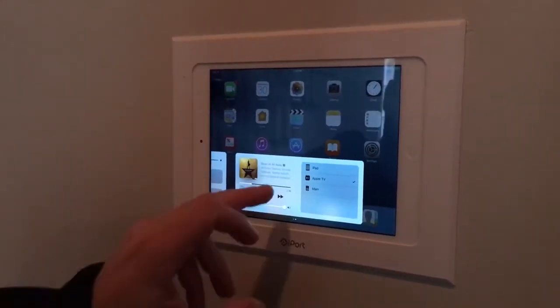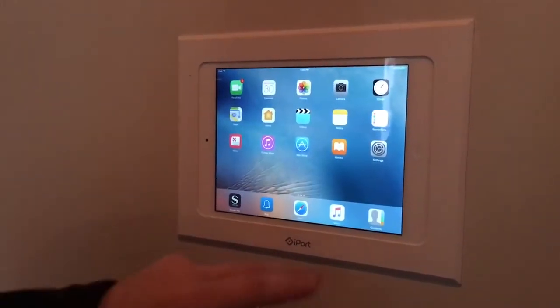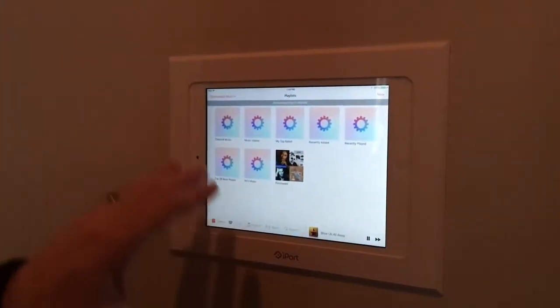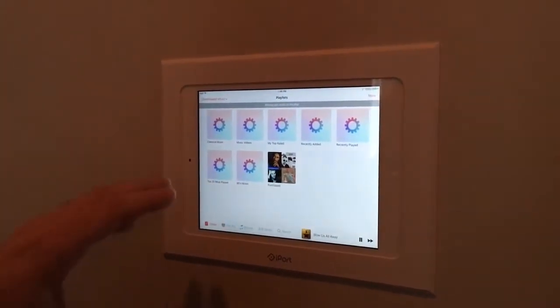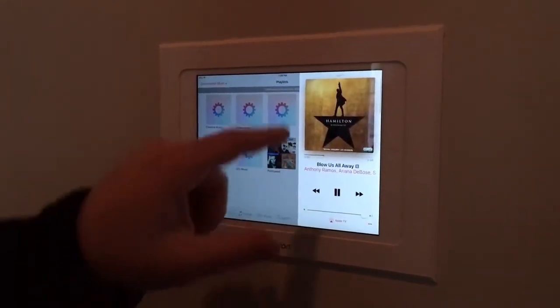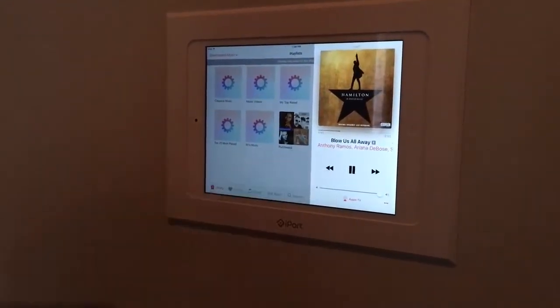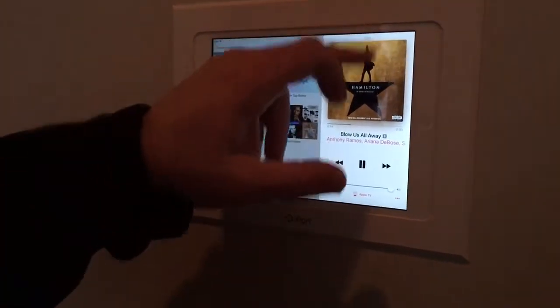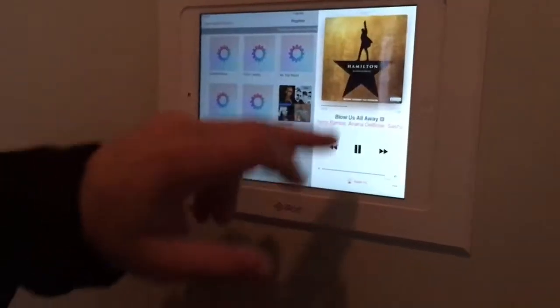So now that's playing. What we're essentially doing, I just swipe down and get rid of it. We're within the iTunes music app. That's what we're listening to right now. So the same thing that I just played, if I touch it here, it's the Hamilton soundtrack, Blow Us All Away. I'm going to swipe down. Sorry.